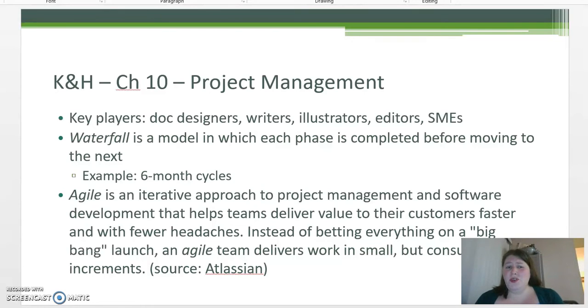I want to first go over the key players. So we have document designers, writers, illustrators, editors, and SMEs, which stands for subject matter experts. Now, with these roles, they can overlap, or you might actually be acting as all four of these items: the designer, the writer, the illustrator, and the editor. Or in some cases, you may not have all these people.